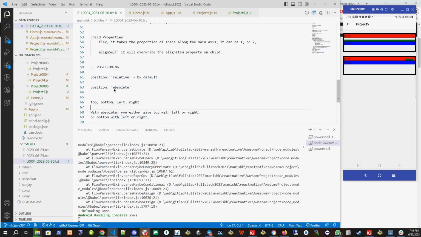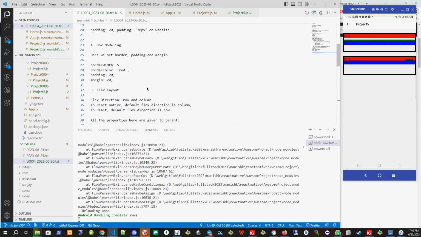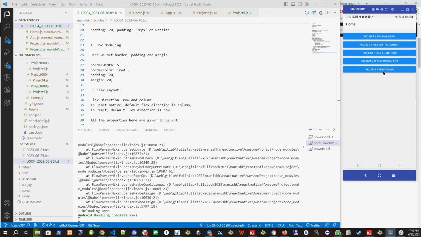Is it clear, positioning? Generally, we don't use relative also, because relative is the default, and changing top, bottom, left, right on relative doesn't make any sense. Practically we use position only in the absolute case with either of these two conditions. Okay, so I will be asking more questions tomorrow on positioning, flex direction, box modeling. You can go over it and try to learn it so you can answer my exercise questions.